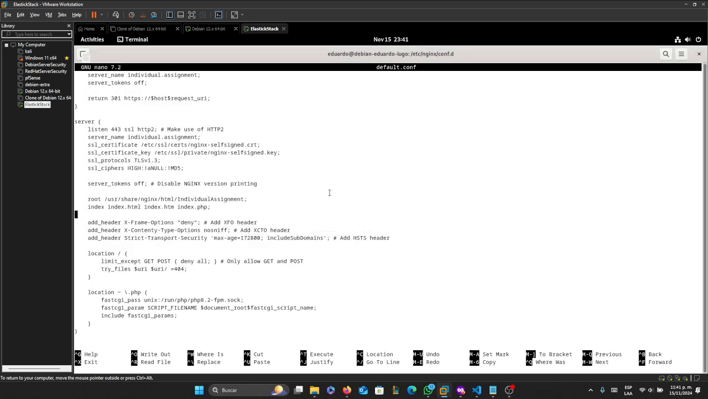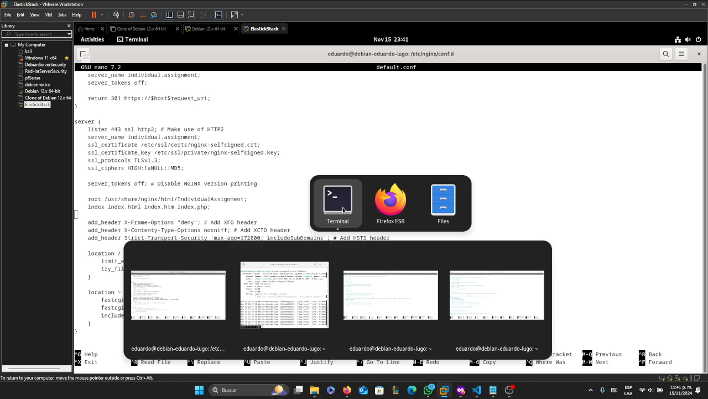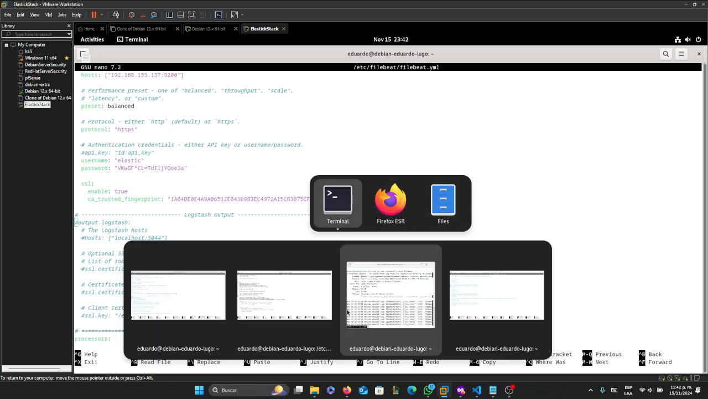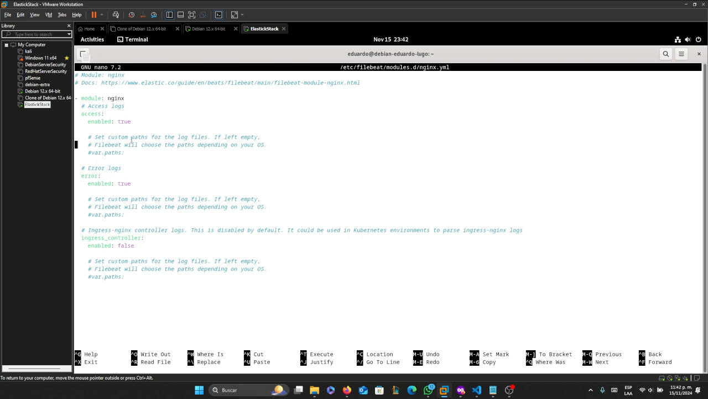So let me show you now the configuration of Filebeat. Here is the configuration of Filebeat: the IP address of the Elastic stack, the HTTPS, Elastic, the password, true, and the fingerprint, and the other configuration of Filebeat with the enable access and enable error.